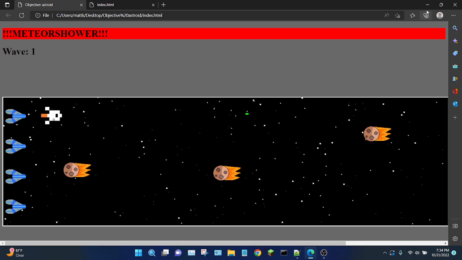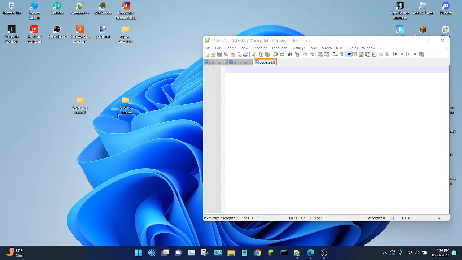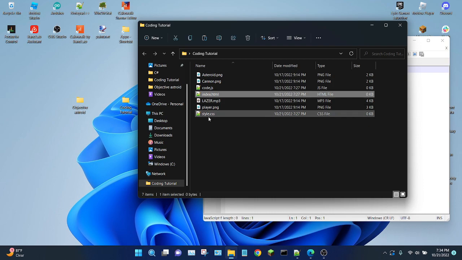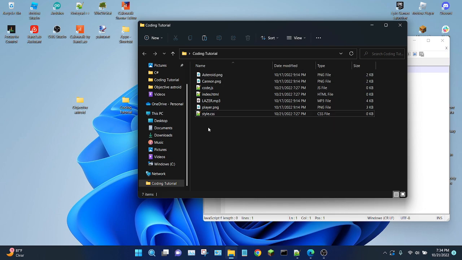So what I've done is I've created a folder, which I'm going to put in the description. Go ahead and download this folder. This will contain a blank JavaScript file, a blank HTML file, a blank CSS file, and all the textures and sound effects that you'll need to follow along and create this game.